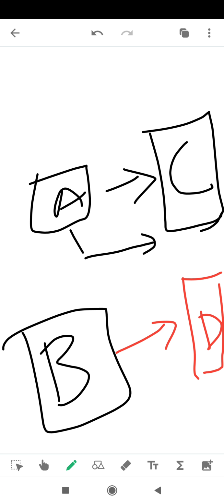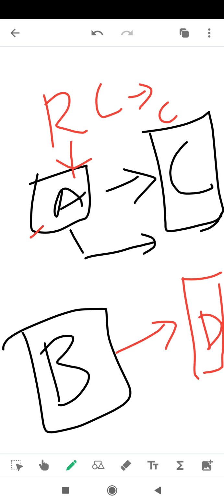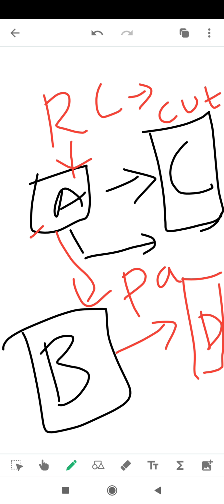So first you will right click on it. RC means right click, in short. You will right click on folder A, then select the cut option. Then you will go to folder B and click on the paste option, paste. You will click on paste and this folder will be moved to this particular folder.